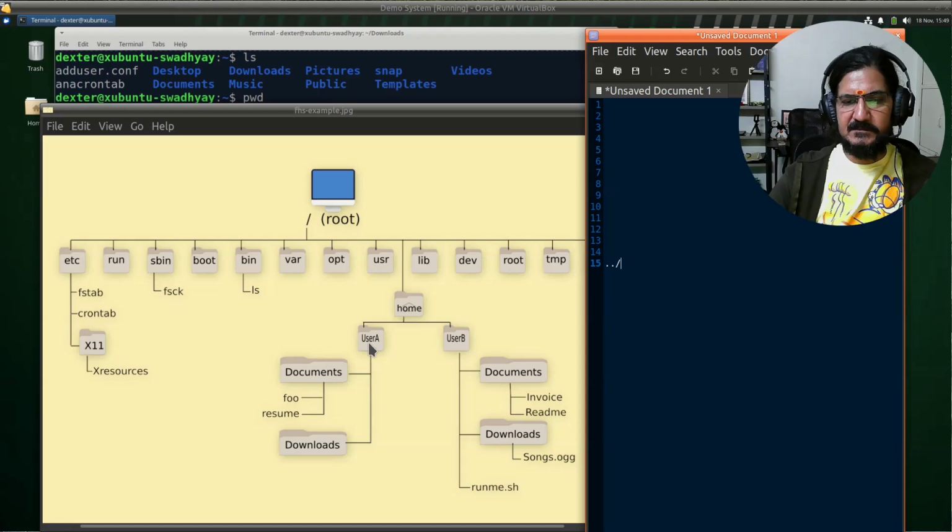Now, which is user A. Now the parent of user A is home. So I have to traverse till home because I want to get into user B. So I will have to say dot dot slash again. Now I have reached home location. After that, I have to traverse downwards and I have to reach this. So after this, I will say user B. After that, I will say downloads. And after that, I'm going to say songs.ogg. So this is a reference to this file from this particular location.